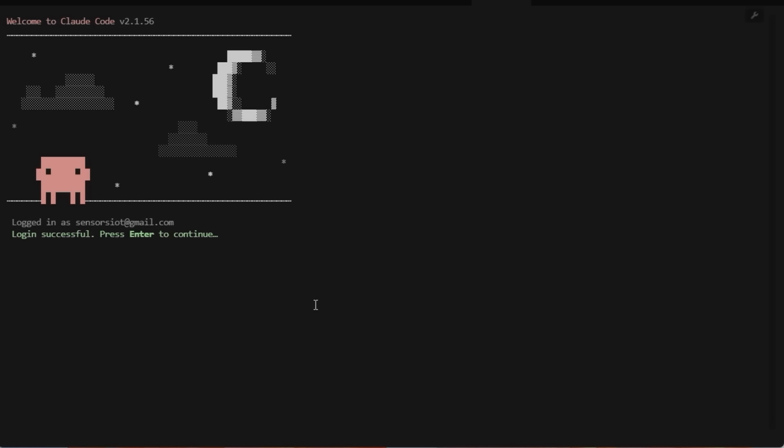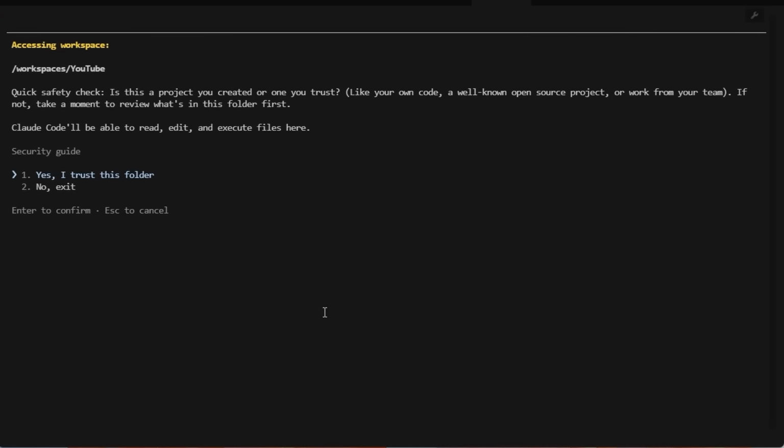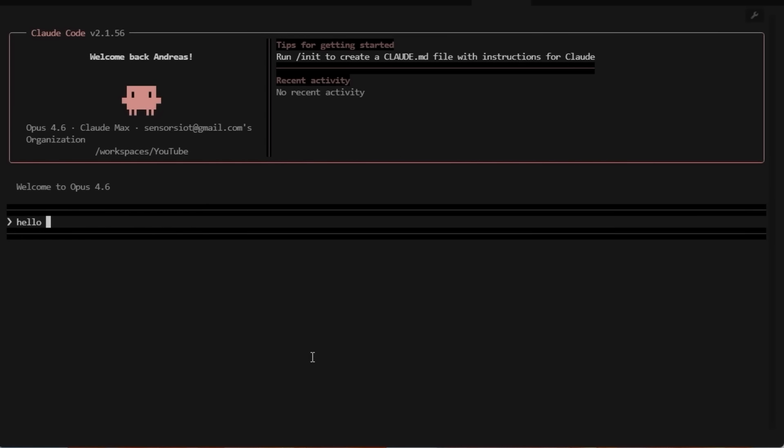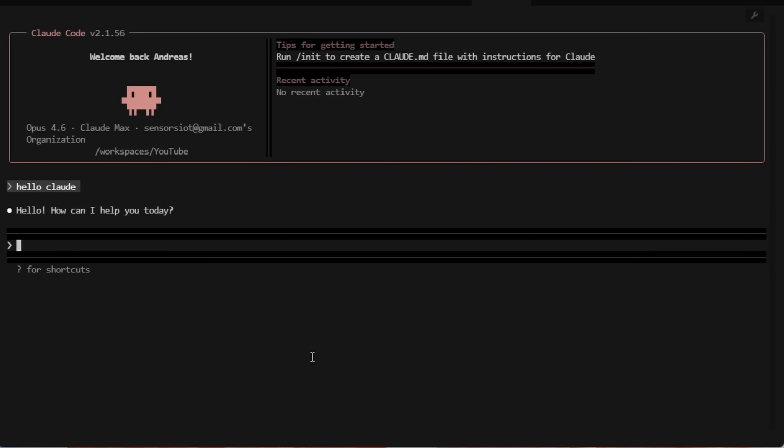And now I copied the code from the Anthropic page and we are here. Yes, I trust this folder. Use high effort. That's okay if you have an expensive Max account or so. Usually this is okay to work for a week with a high effort. If you only have the $20 plan, maybe it's better to use the medium effort. Hello Claude. So it runs.